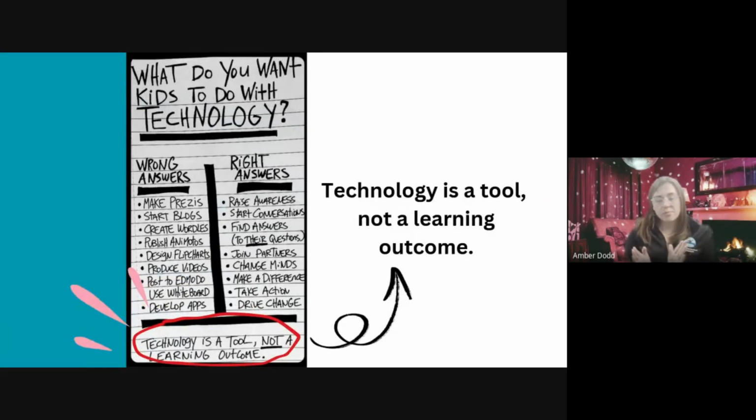Now, before I go any further, if you've been to my presentations before, you probably have seen this. This image itself is probably about 10 years old. It's old. If you look at the wrong answers, like Prezzies and Wordles and Animotos, those aren't even really around anymore. And that totally illustrates my point up here.